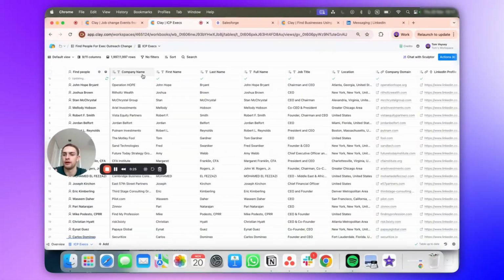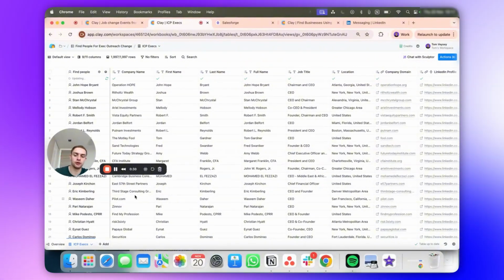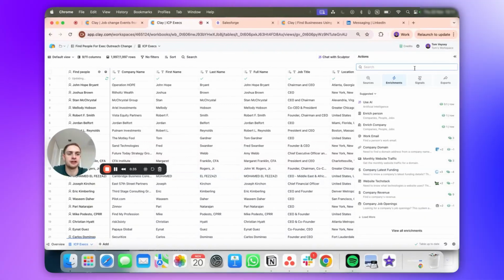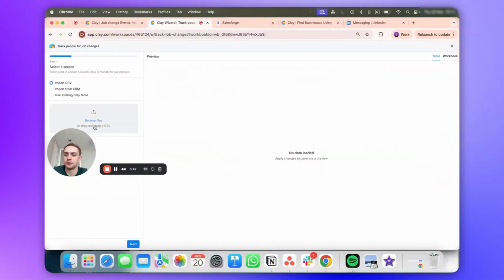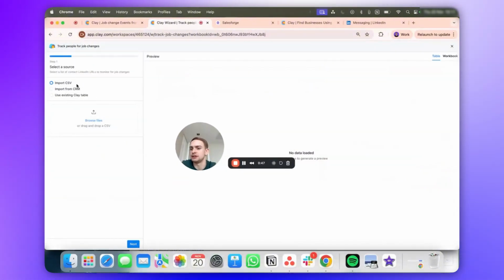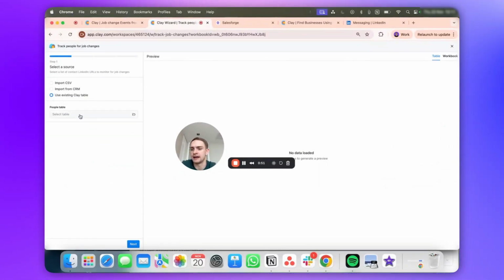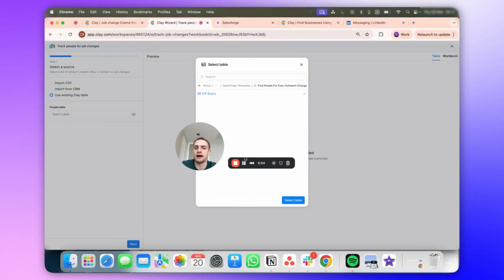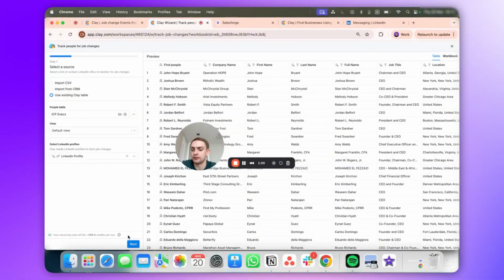We got all the important info: company name, their names, company domain, their LinkedIn profile, their job title, all of that valuable stuff, and then where the magic happens is we're going to click actions in the top right, search for job changes, and we will click the first one that comes up, and this will bring us to this signal page. So as I mentioned, also here you can import a CSV from Apollo or SalesNav, but as we've got a Clay table, we can come in here, we link ICP execs, bang, and then it's going to automatically map their personal LinkedIn profiles, and that is where it's going to source the job change data from.